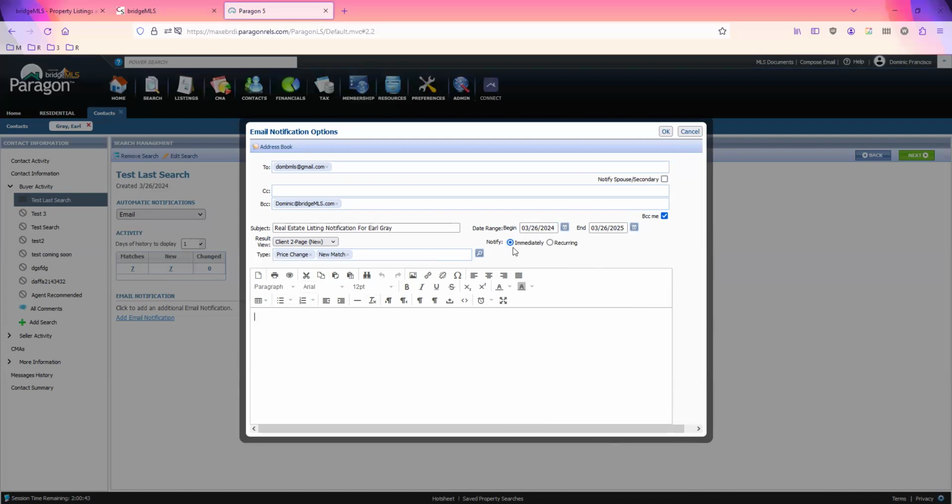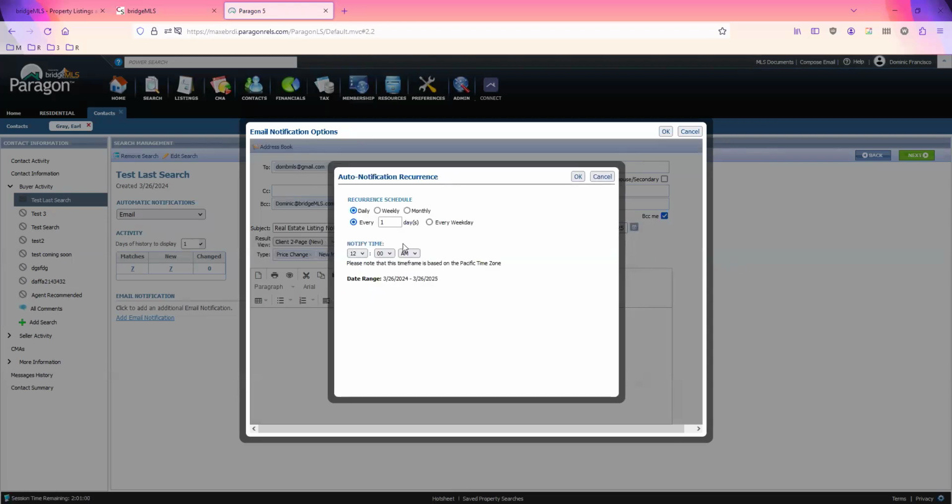And the most important part here is the notify section. By default, it'll be set to immediately, meaning that as soon as a new listing matches your criteria, that individual listing will be emailed to your client. If you want them to receive fewer emails, you want them to have everything new for the day, for instance, you can just choose recurring and then set a time frame. And that will bring up this little window here where you can designate how often you have your search.